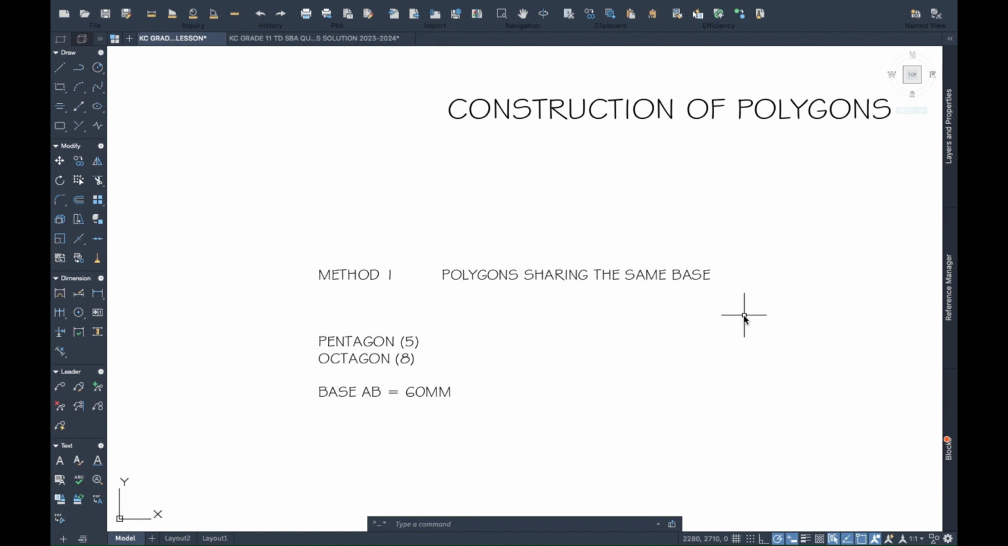Regular polygons are polygons with all the sides measuring the same length. Irregular polygons are polygons with sides having different dimensions. The ones we're focusing on today are regular polygons. So for method one, we're going to be constructing the pentagon and the hexagon, and the base side in this one is 60 millimeters.